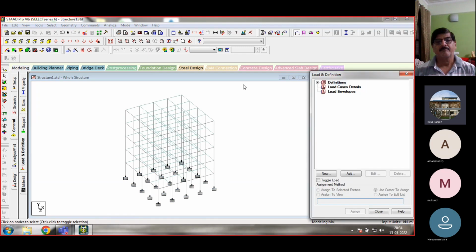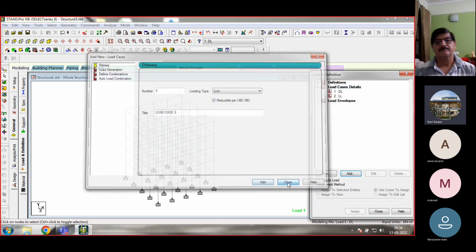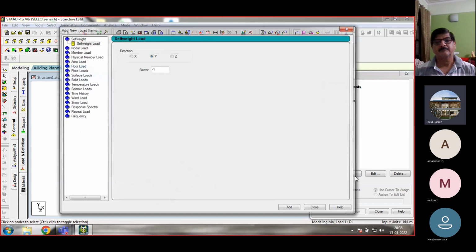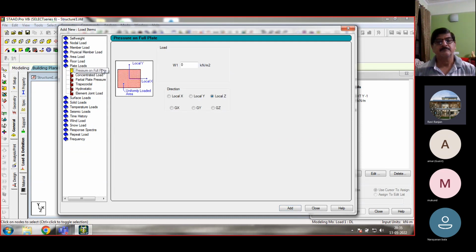Done. Then go to load and definition, and I just add a dead load and live load. Dead load, that is DL, and live load. Select first live load, LL. Select dead load, add self weight, member load. Member load is suppose minus 15 kilonewton in GY axis. Add, then plate load. Pressure on full plate, that is minus 3 kilonewton, and GY axis, add, close.